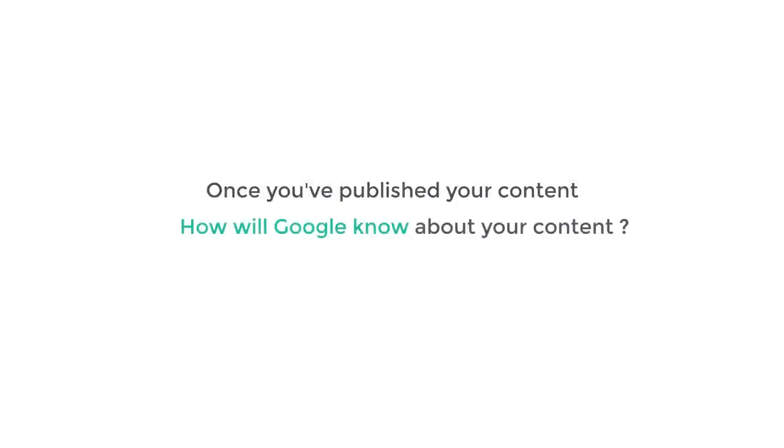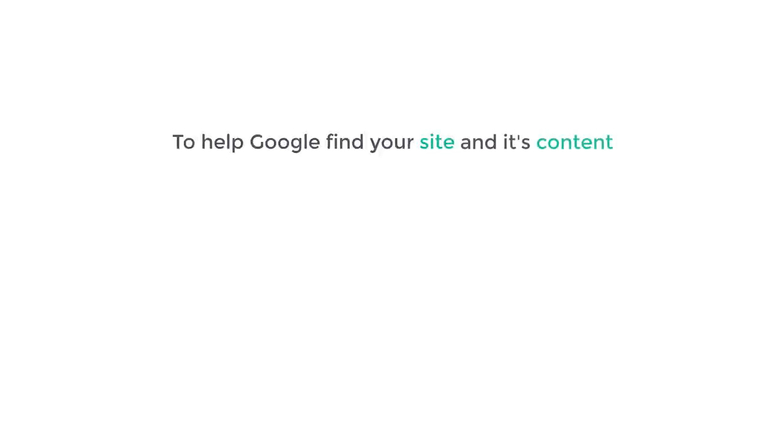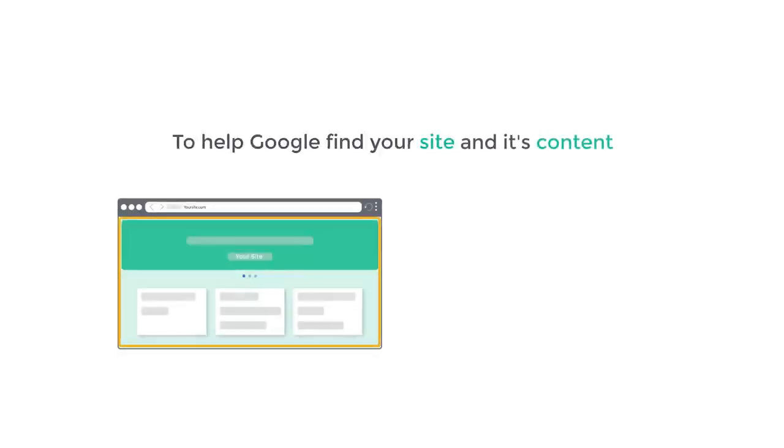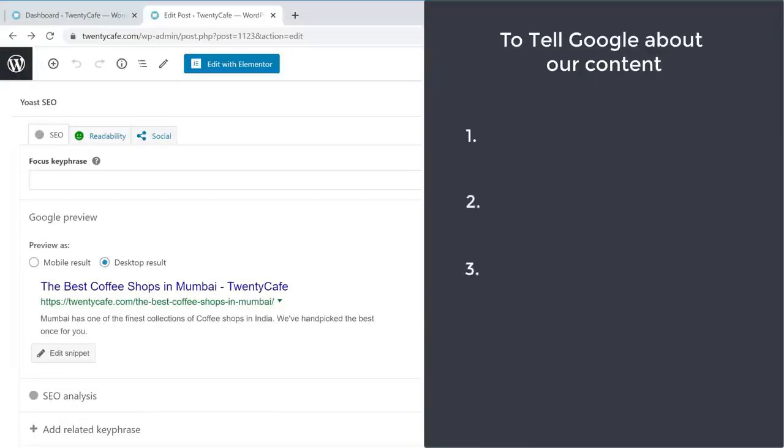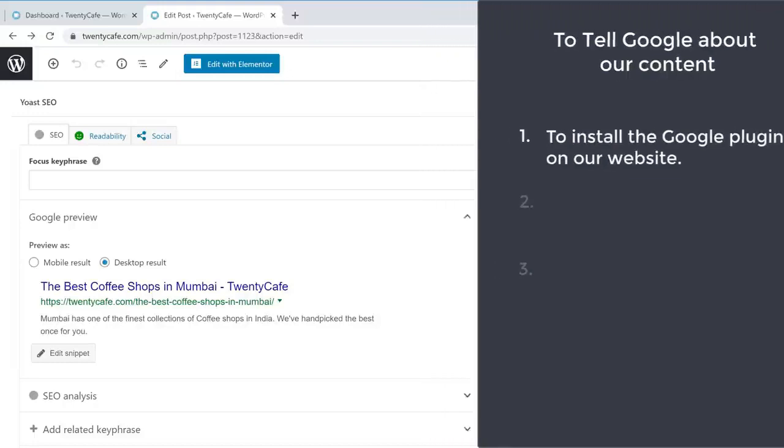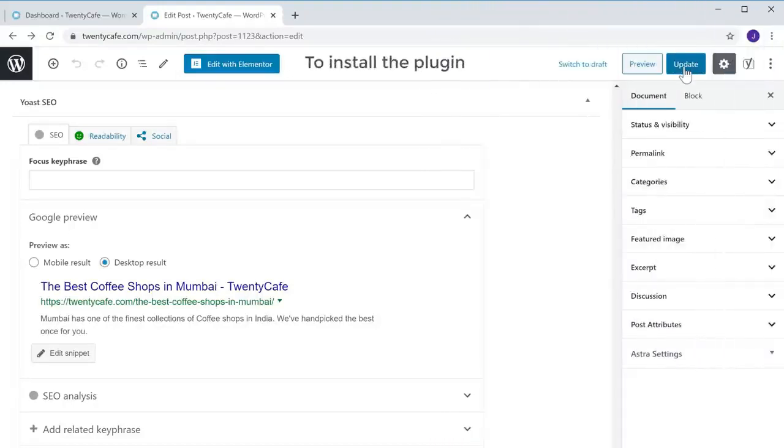Once you have published your content, how will Google find your content? To help Google find your site, you have to share your site with Google. Then we can finish the work in three major parts.